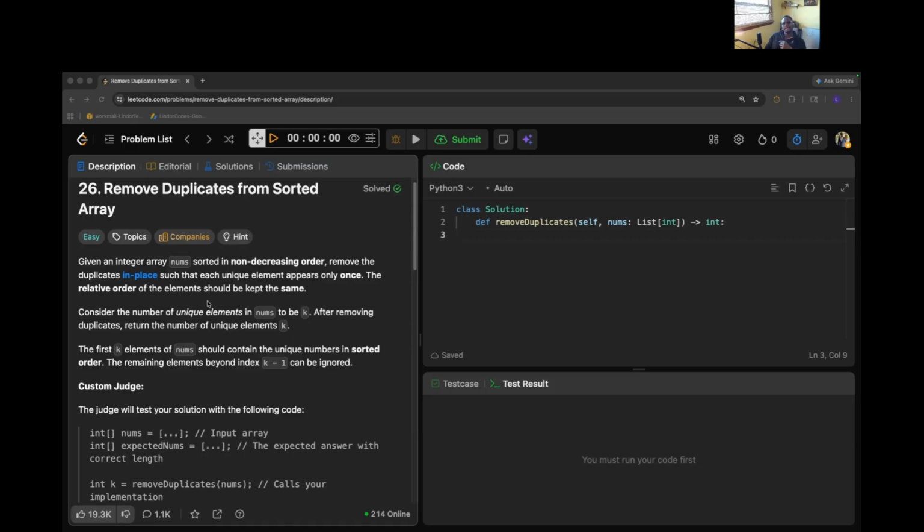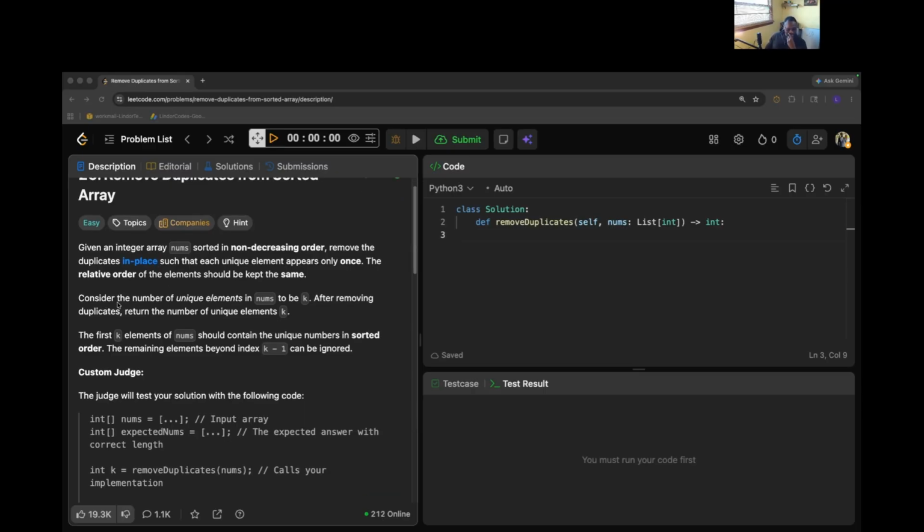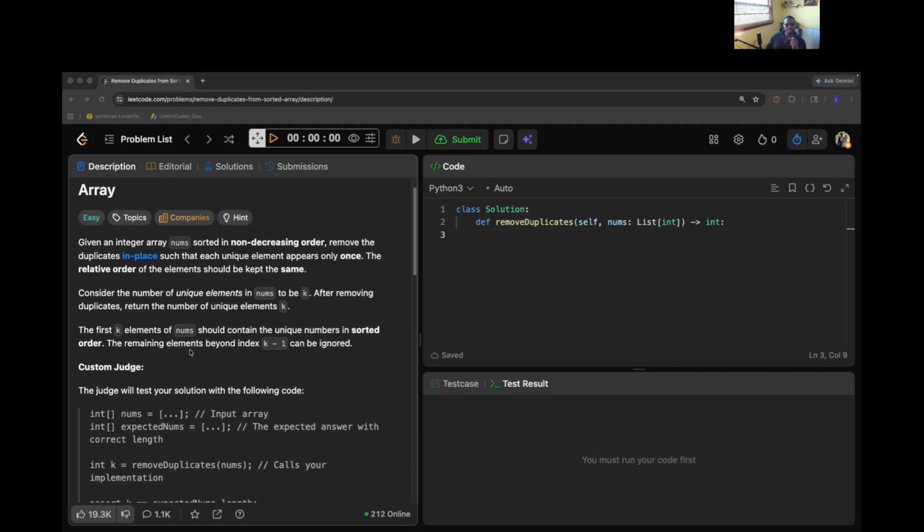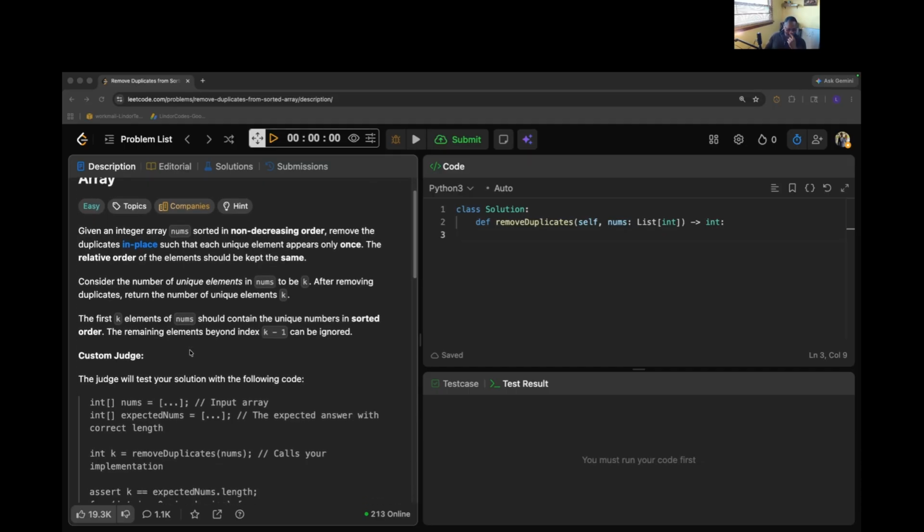So this given nums array will just be in sorted order, and removing the duplicates in place means we're not using any extra space. So the space will be constant, O(1). Consider the number of unique elements in nums to be k after removing duplicates. Return the number of unique elements k. The first k elements of nums should contain the unique numbers in sorted order. The remaining elements beyond index k minus 1 can be ignored.